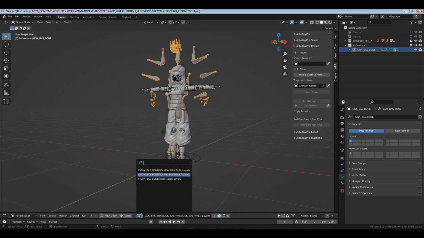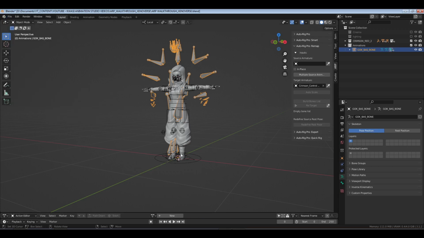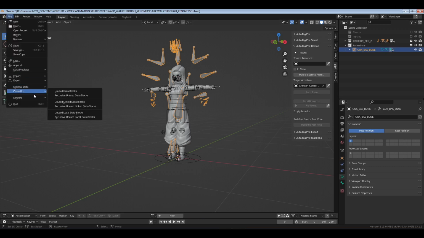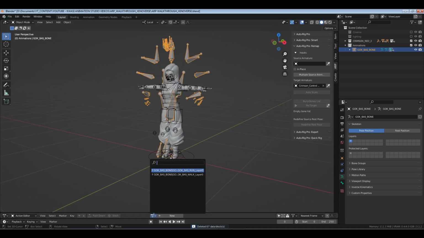Okay, so I already know that when I come down here, there's 3 parts. So there's a run, walk, and a T-pose. So I'm going to get rid of the T-pose. Come up here to File, Clean Up, and Recursive Unused Data. Oh, I didn't click it. My bad. Sorry. So yeah, we're going to get rid of those data blocks. We don't need them.